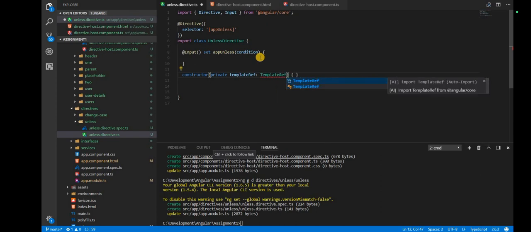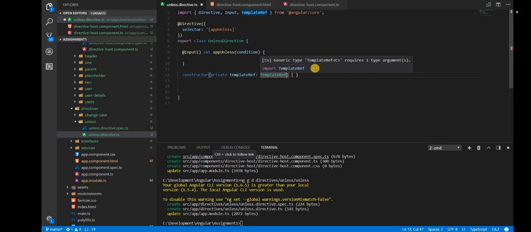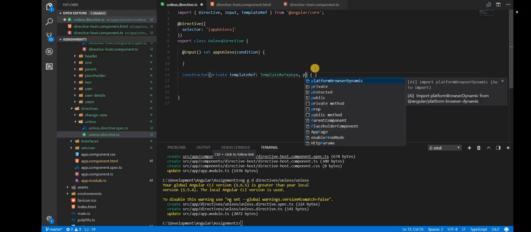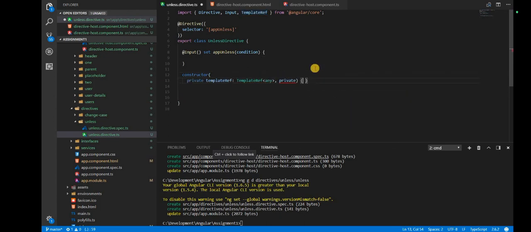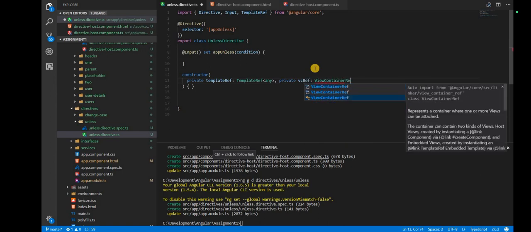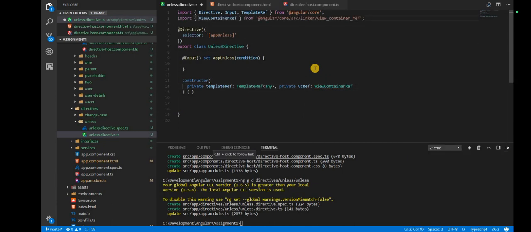That is something that I'll be importing from Angular core. Okay, and this is a generic type if you hover over it. Okay, so let's specify the type as any right now, and then I'll also add one more dependency in the constructor, and the name of this dependency is going to be viewContainerRef, which would be of type ViewContainerRef. Okay, I'll also import this again from Angular core like so.